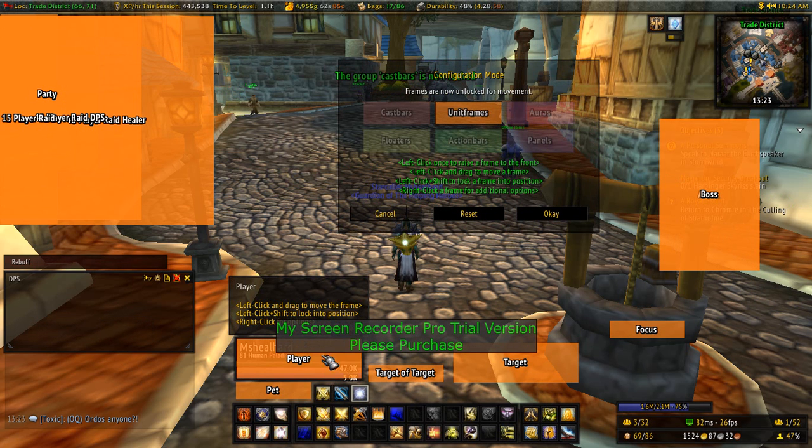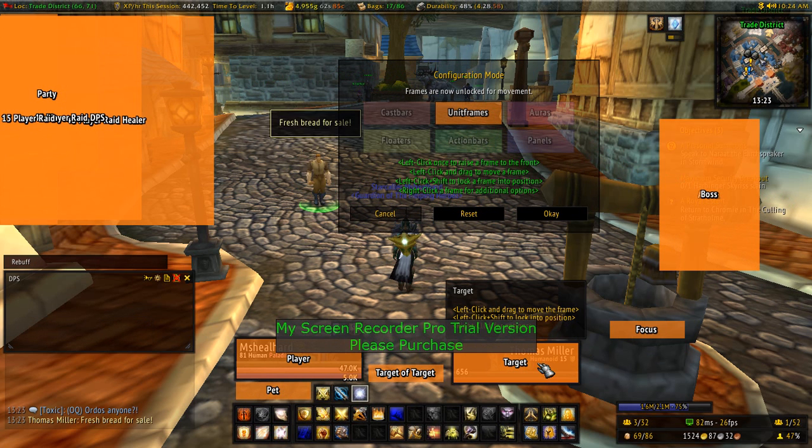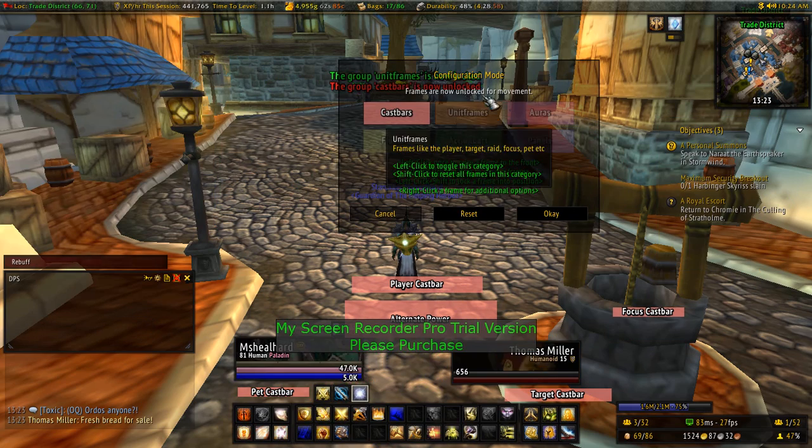Alright, so as you can see, you do get a cool little picture. It's actually a moving animation of your character on the player panel. I like this very much. It's very cool. You do this with the target panel as well. It'll tell you their name, their class, and their level. It'll tell you if they're in PvP or not. That is something that you guys are probably going to want to know.